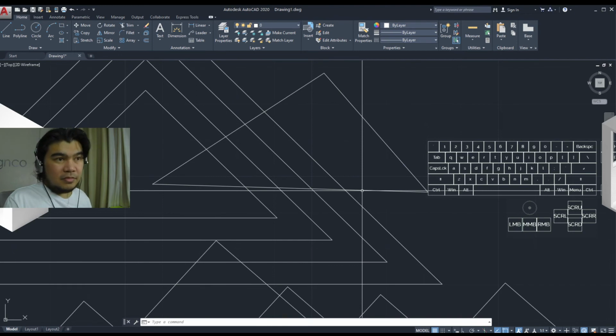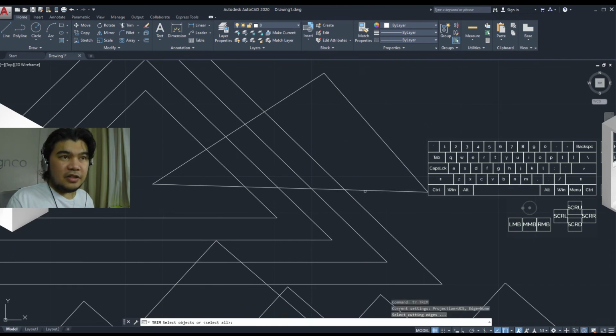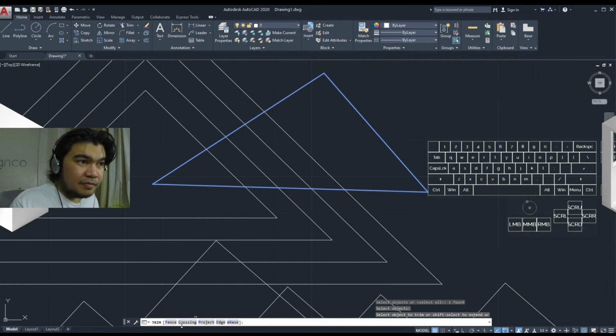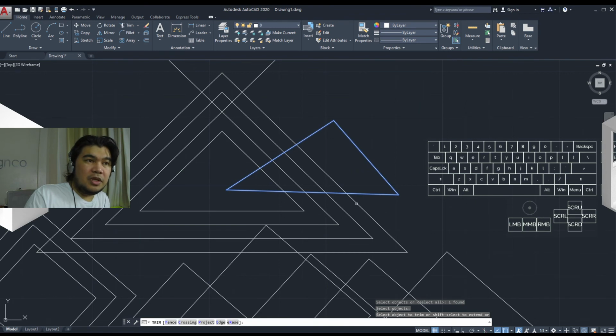Trim, the command is TR, and then it wants us to choose a trimming object. So the first object that you will choose will be like your scissors or cutters. So for example, we choose this triangle we just created. It becomes our cutter. And then how do we want to trim it? Right now you just choose what will be trimmed off. The side that you don't choose will be left alone.